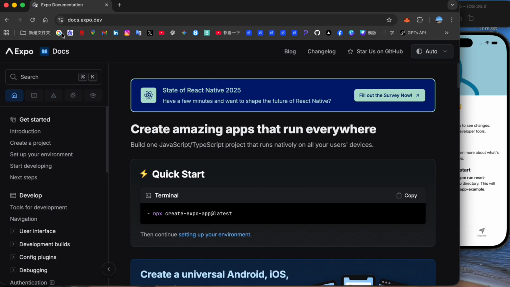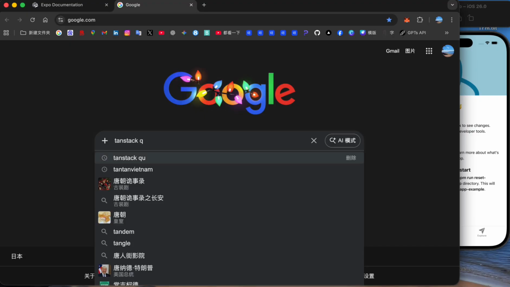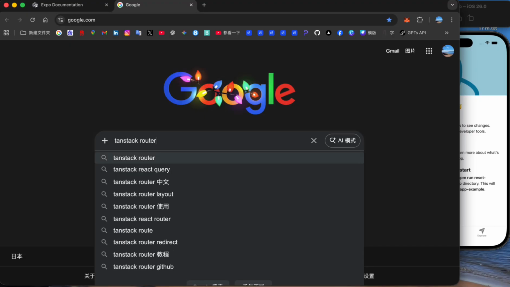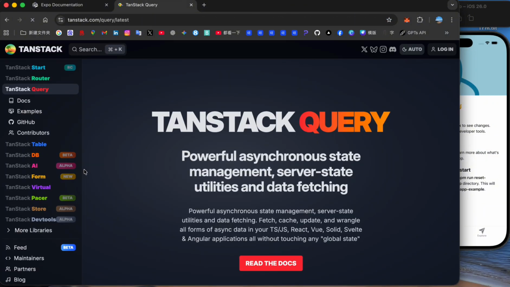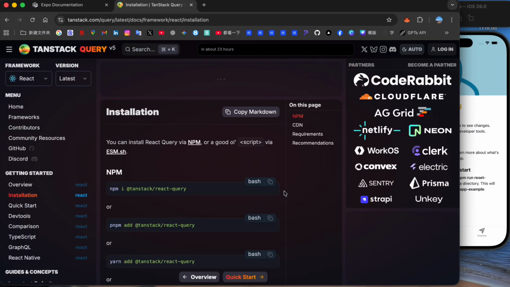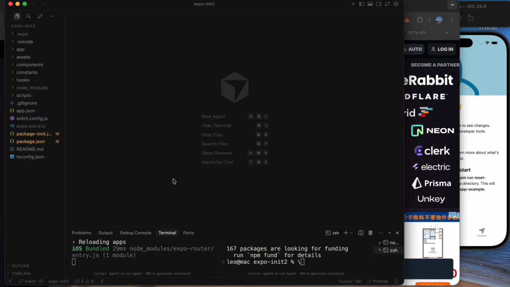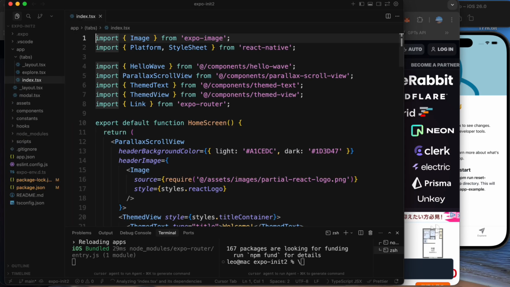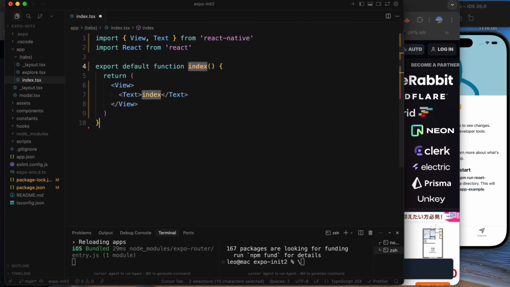And go to TanStack React Query. In the docs, installation, copy this, npm i, and go to index. rnf. Okay, index page.